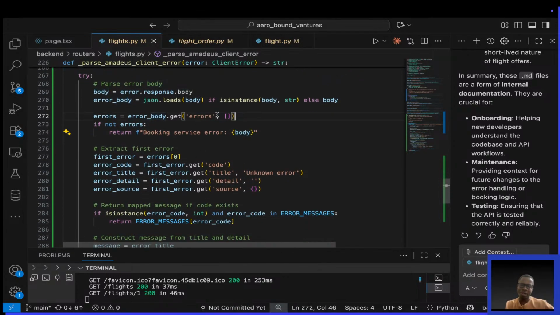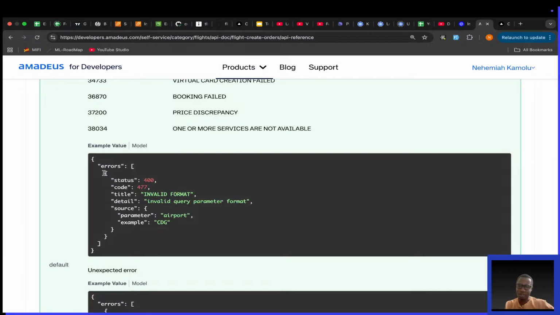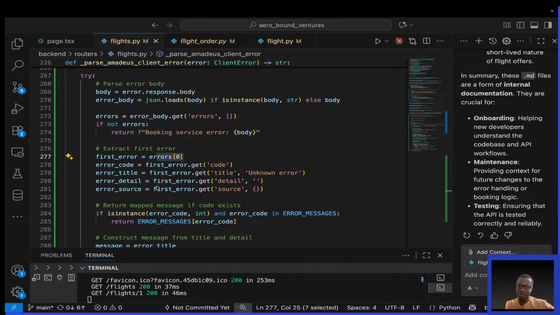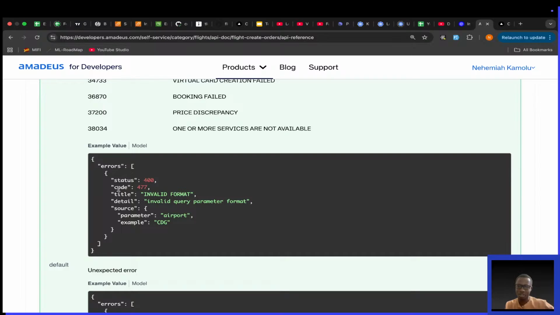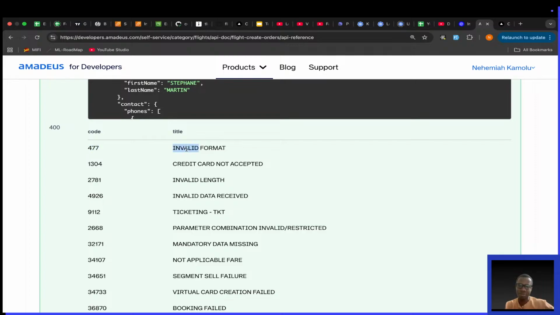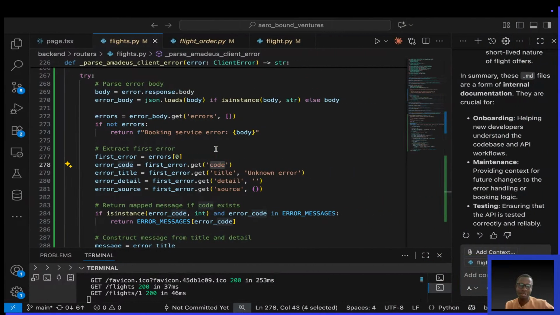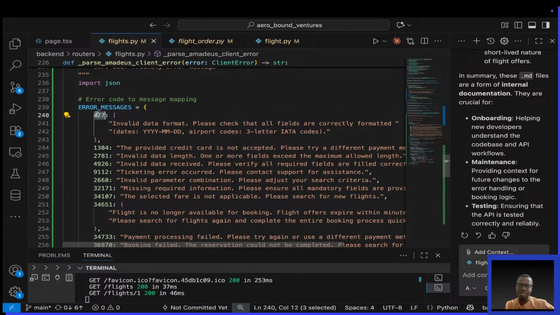But if there is at least one, the code will come to this part and we get errors at index 0, which will be, for example, this first one here. From that error, I can get the code. For example, you see here there's a code, 4477. If I go up here and look for 4477, it means invalid format. Even in my error messages, I have 4477, meaning invalid data format.